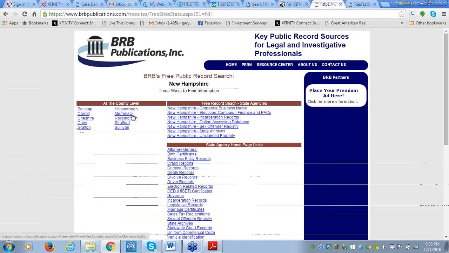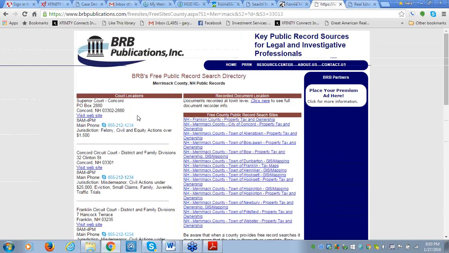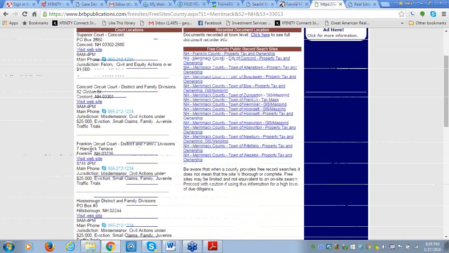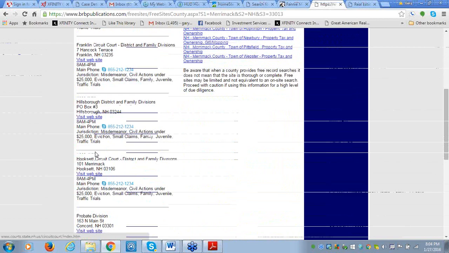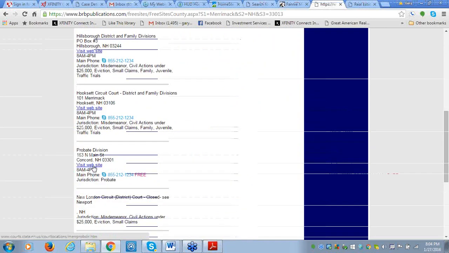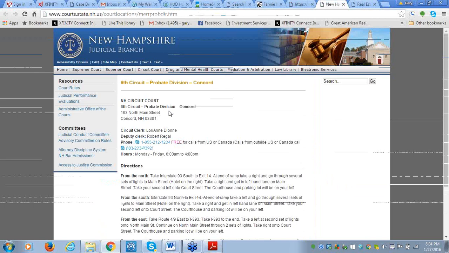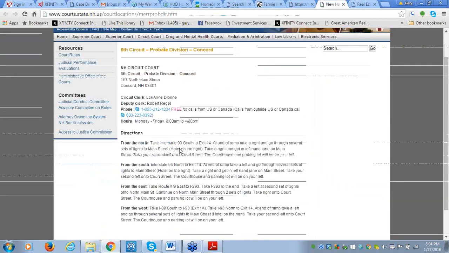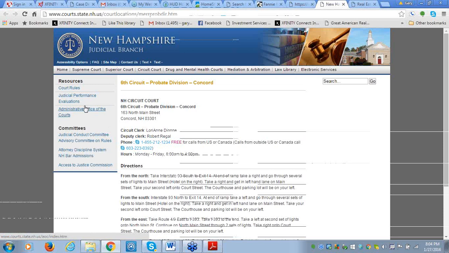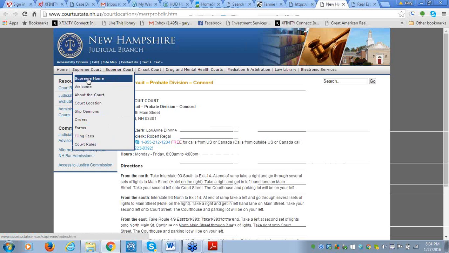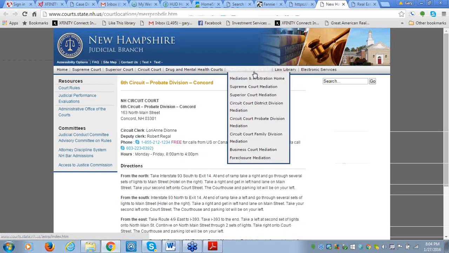So let's choose Merrimack County. And actually, if you wanted me to select a particular county, let me know. But you can see right here, there looks like they're all there. Superior Court, Concord Circuit Court, Franklin Circuit Court, Hillsborough, Probate Division. Here's your probate. Let's see what we find here. Okay. Let's see, free calls, et cetera, these directions. All right, court rules, administrative office, committees, job performance evaluations. They're not really giving us much here. Mediation, arbitration, home, probate mediation. Let's just see what we find here.